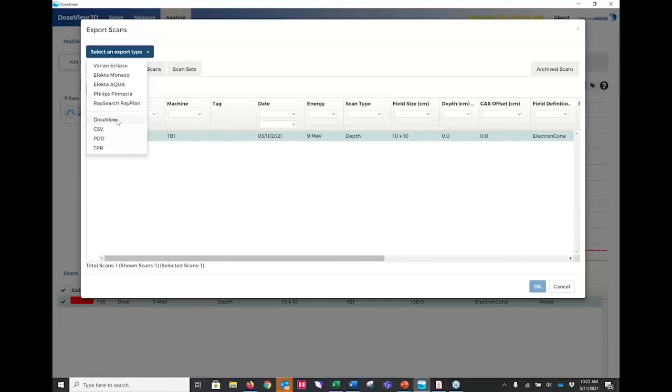We can export them as just standard CSV files, and in the DoseView format as well. If you've got another computer that you want to do your scan analysis on, you can export those to DoseView and then import them on that other computer to be able to do your analysis.